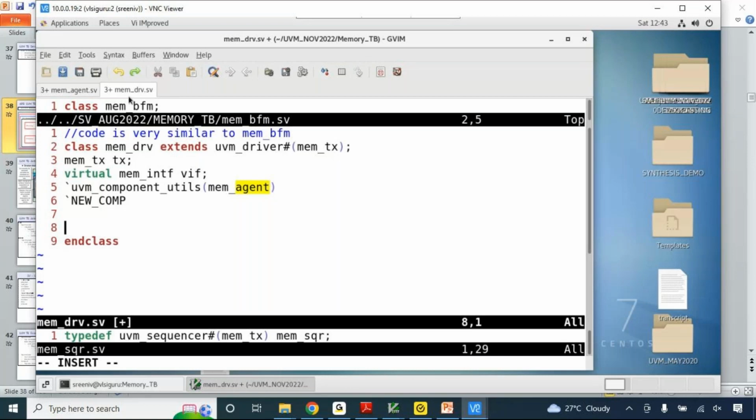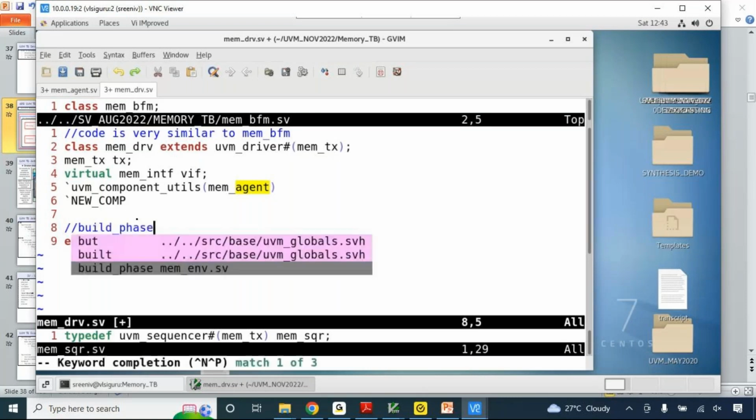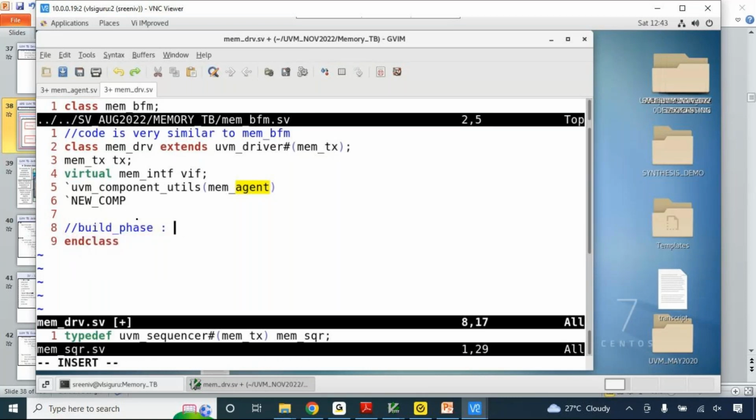Build phase. Now, do I need to create any child? Does the memory driver have any children? The answer is kind of partial yes and partial no. I have to create the virtual interface, because if I don't, it doesn't have memory and then it won't work. I need to allocate memory to VIF.